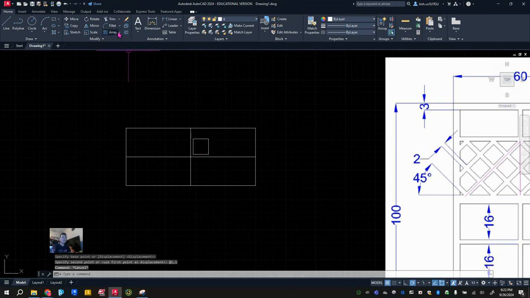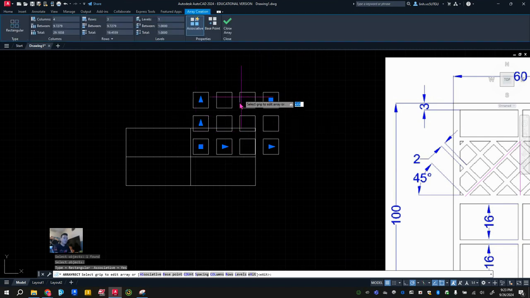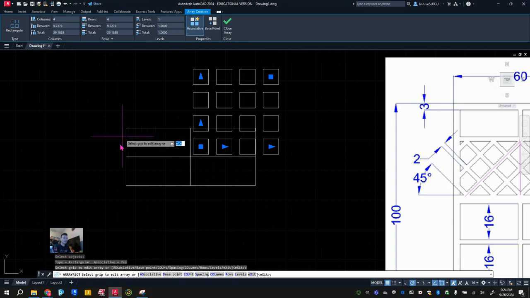Next thing we're going to do, we're going to click on array and then select my object and hit enter. I got all this array. So right now it's 4 by 3. I can do a 4 by 4 because I just want to make sure that it covers everything. We're going to mirror this and rotate this and all that stuff. All right, so right now you can see.